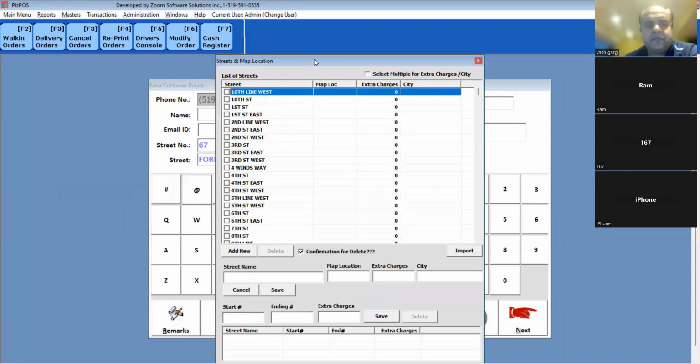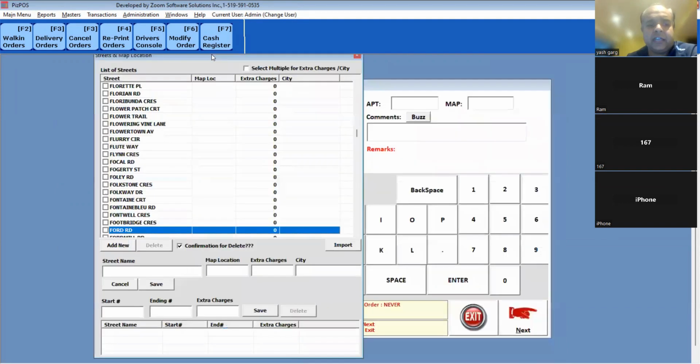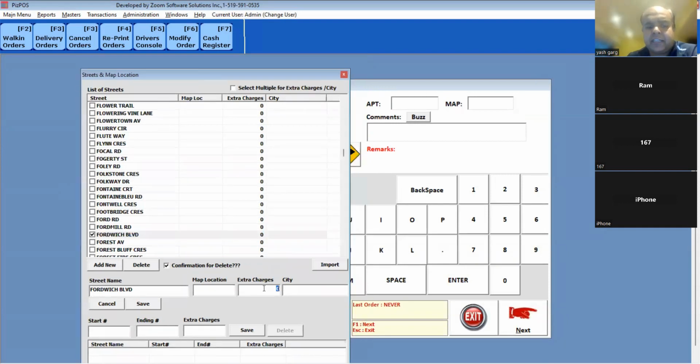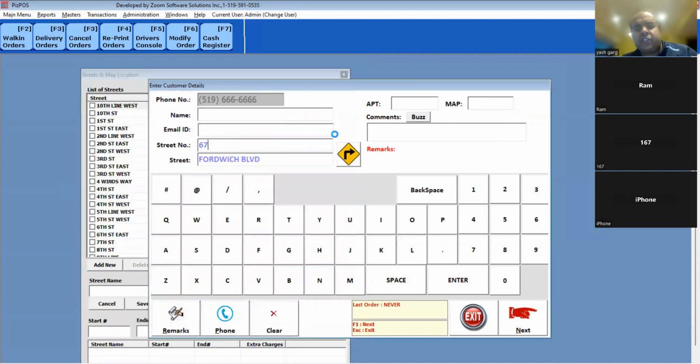So for example, this Ford which Boulevard, if we want to delete that, or if we want to add some charges, we can come here and say, okay, Ford which Boulevard. Whenever an order comes for this street, I want to charge an extra $5. Okay, so save it.